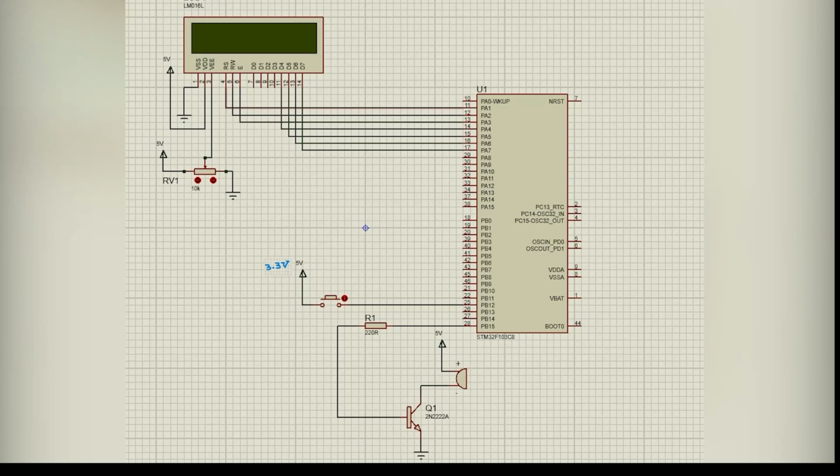This is the schematic of our circuit. We can refer to it if necessary. As you can see, our LCD works with 5 volts. The VEE or VO pin is for adjusting the contrast of the LCD. It is connected to a 10 kilo ohm potentiometer. By rotating this potentiometer and changing its value, you can adjust the contrast of the LCD.